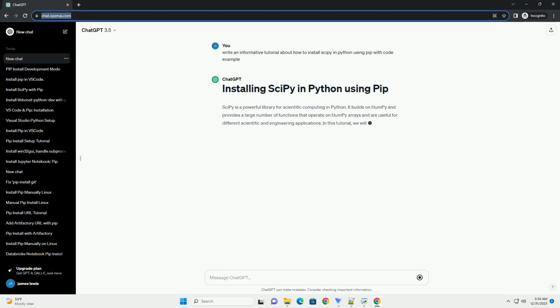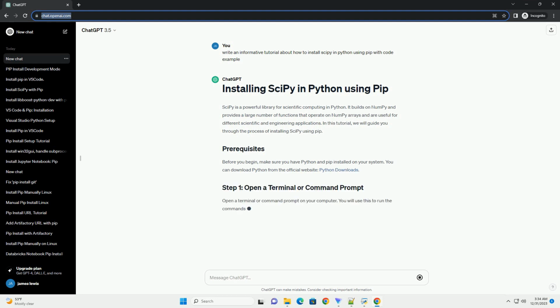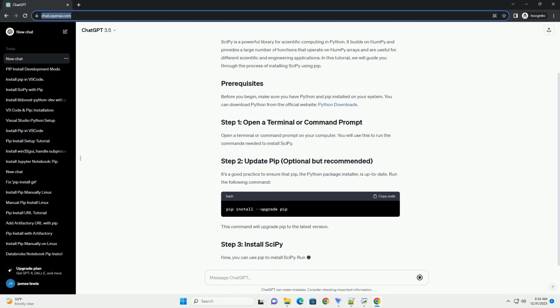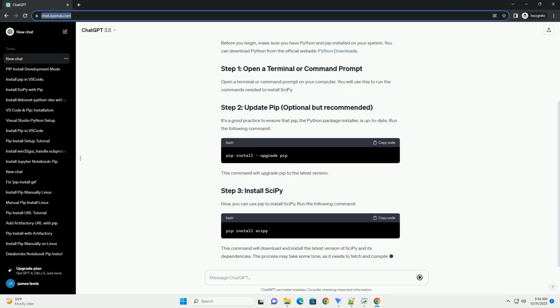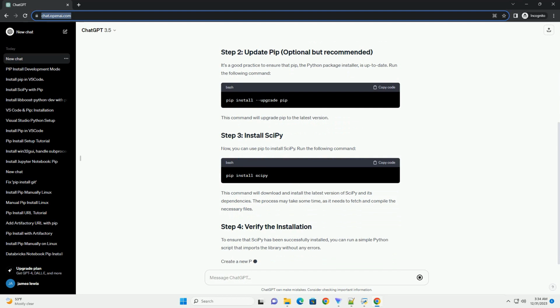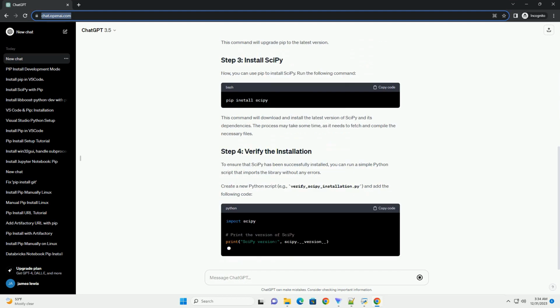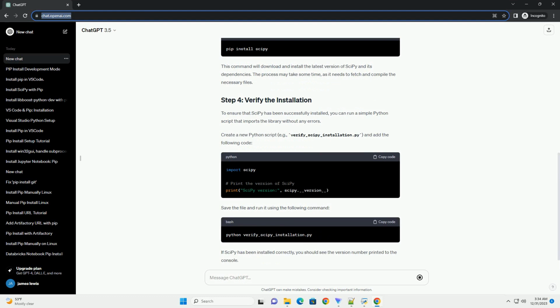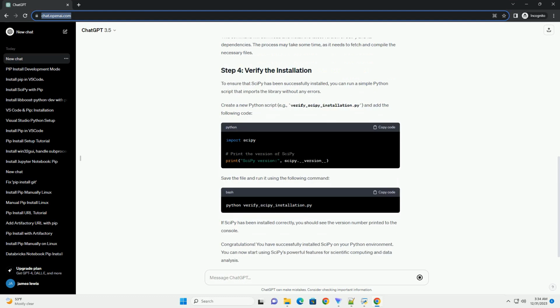SciPy is a powerful library for scientific computing in Python. It builds on NumPy and provides a large number of functions that operate on NumPy arrays and are useful for different scientific and engineering applications. In this tutorial, we will guide you through the process of installing SciPy using pip.